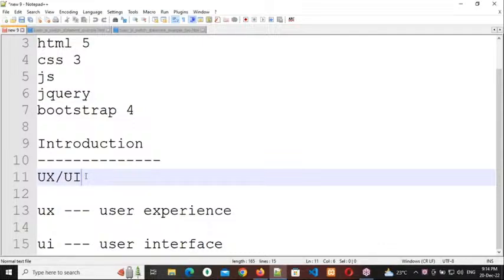So how we can interact? By clicking on something, by hovering on something, by scrolling up, scrolling down, or else by typing. So what he is doing, he is interacting with our application. Clear it everybody? So by using user interface, we can provide interaction with the user. User experience means what user can experience.